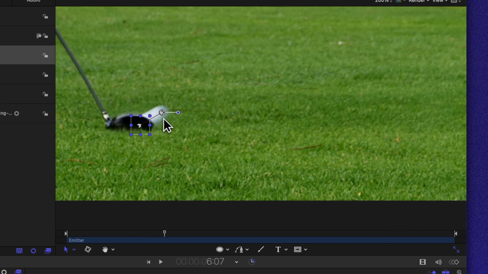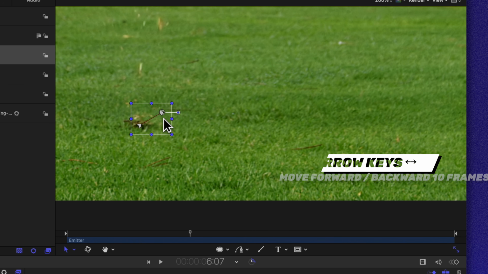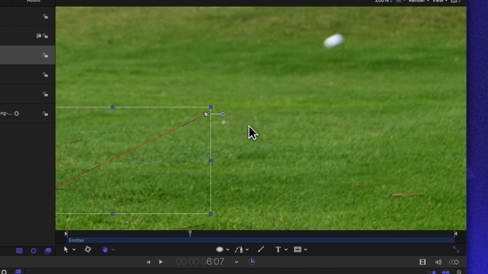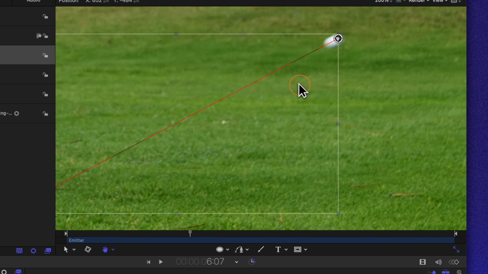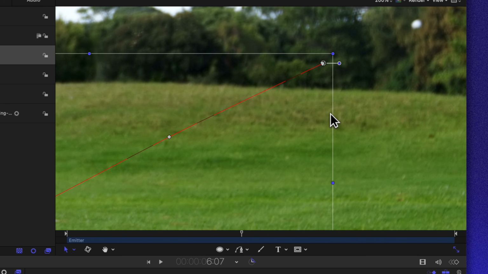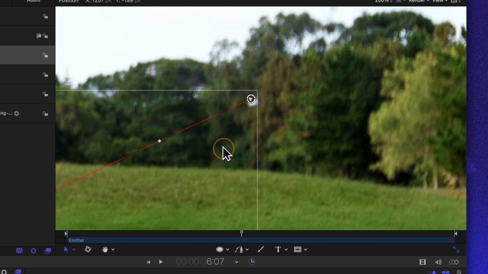From there, I'm going to push shift and right arrow, and that's going to move everything forward 10 frames. Then we can go ahead and move this emitter once again so it's right on the ball. Then we'll move forward another 10 frames. I'll hold shift, forward arrow, and we'll just keep on doing that until we have done the entire animation that we need.